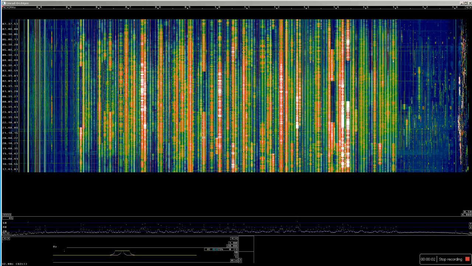Here is the waterfall from the entire night. This took 19 minutes from the solid state disk, and it would take about an hour from the hard disk, the mechanical one.